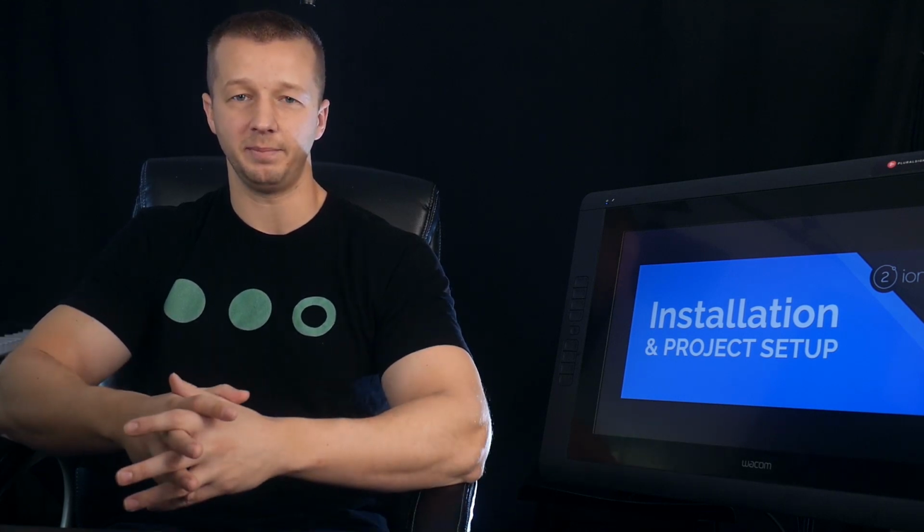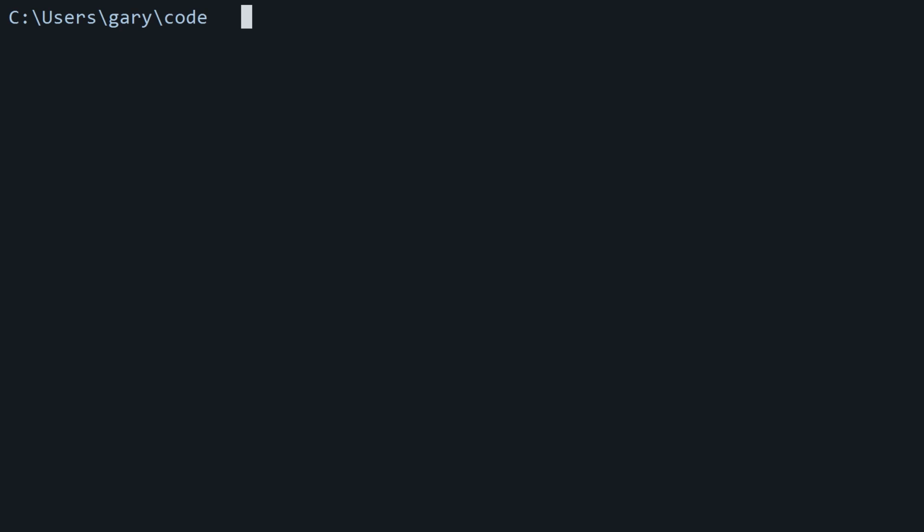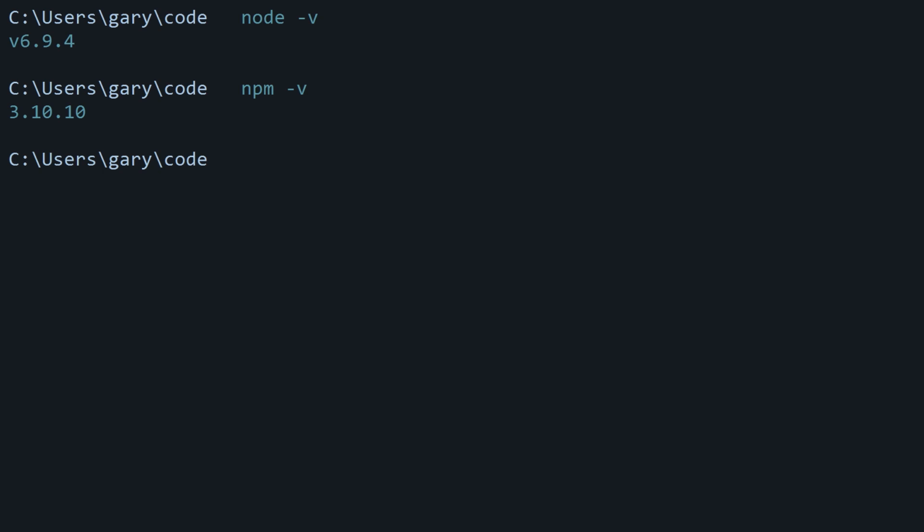So let's go ahead and get started with installation and project setup. All right, so you want to make sure you hop into your console of choice. Mine is Commander, and we want to type in node -v and npm -v to make sure that we have Node.js and Node Package Manager installed, because these are prerequisites that you need before you can install Ionic 2.